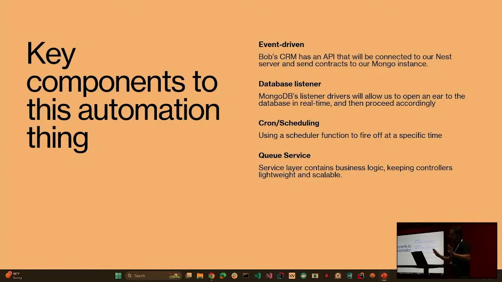That part is already done. All we do is, that really will be the only human interaction, right? Someone fills a form out and ships it to Bob's CRM. That API connects to our NestJS server, and then goes to our MongoDB. Now, the other three things, the database listener, the cron scheduling, and the queue service, are things that will essentially replace some of those touch points that we were talking about earlier.